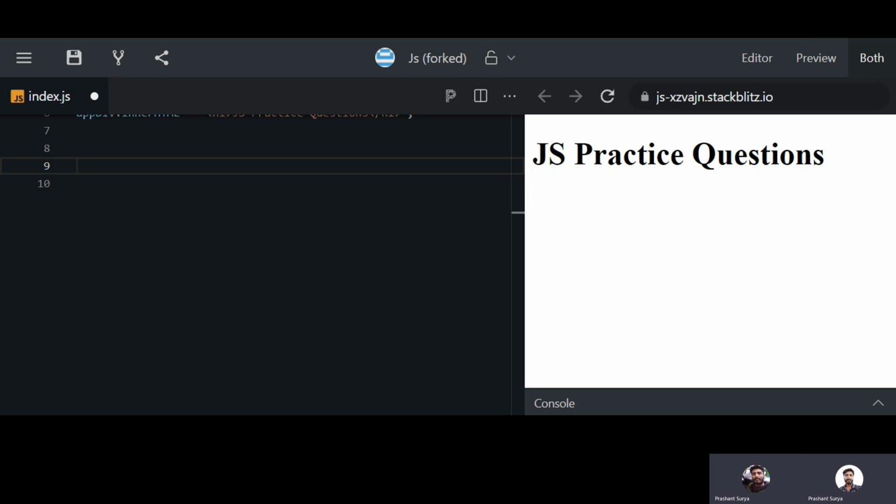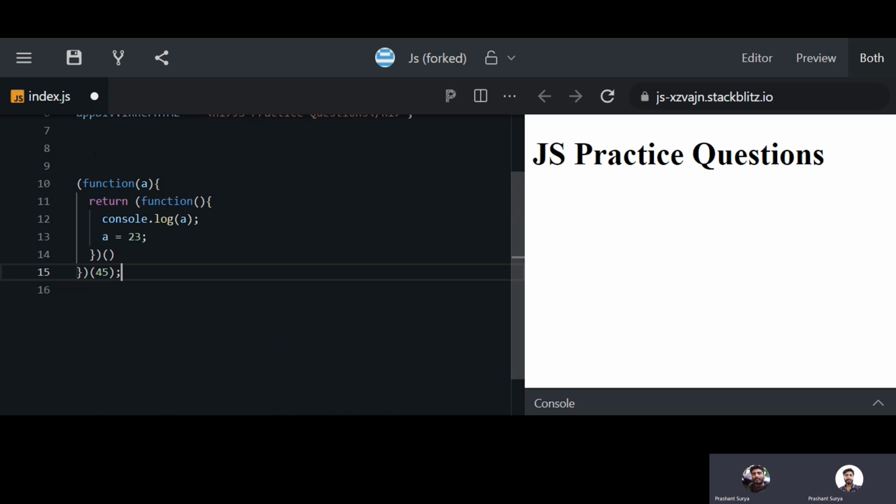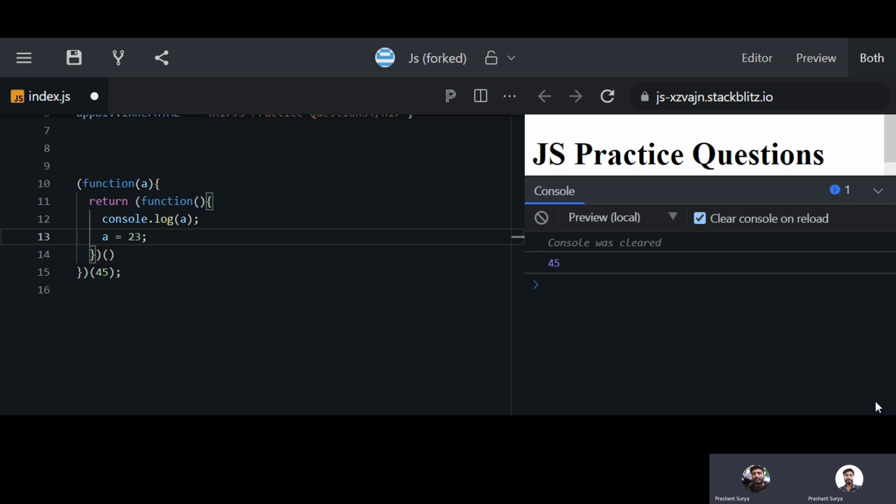So this is the last question we will discuss in this session. We have an if function here, and age here, which gets the value 45, and we have a return here with another if, console a, and a equal to 23 here. So what will be the value in console.log? You can say it is 45. It is simple. That means inside this scope you will get the value from your parent scope.